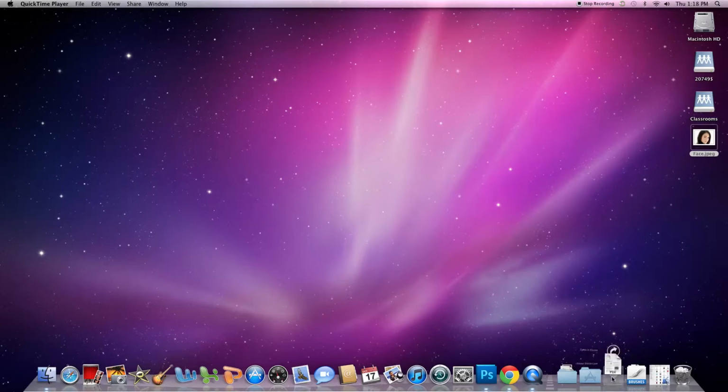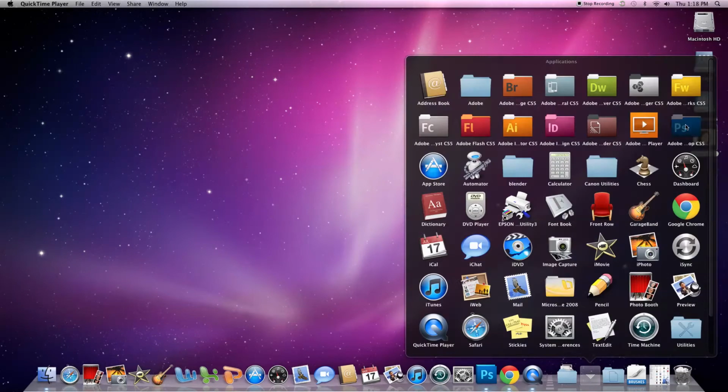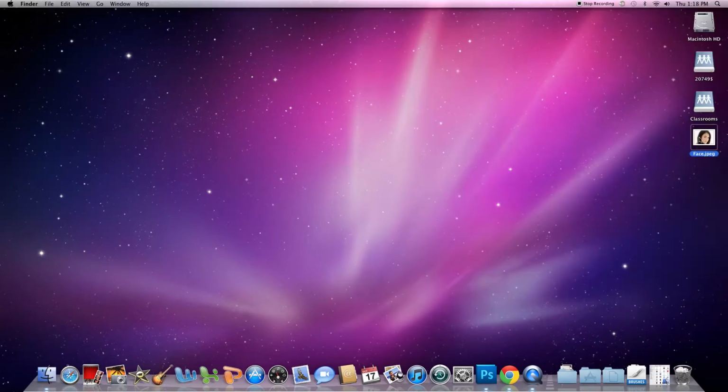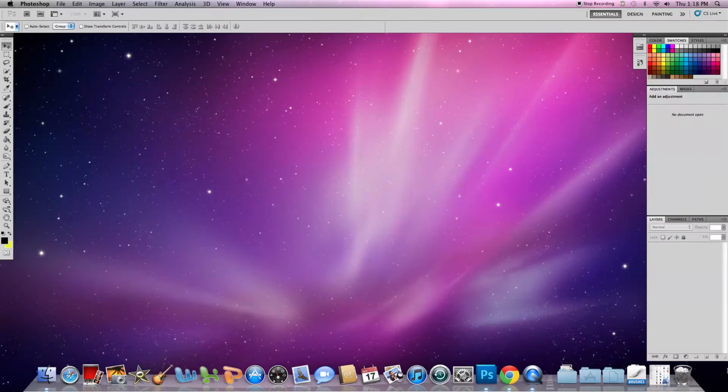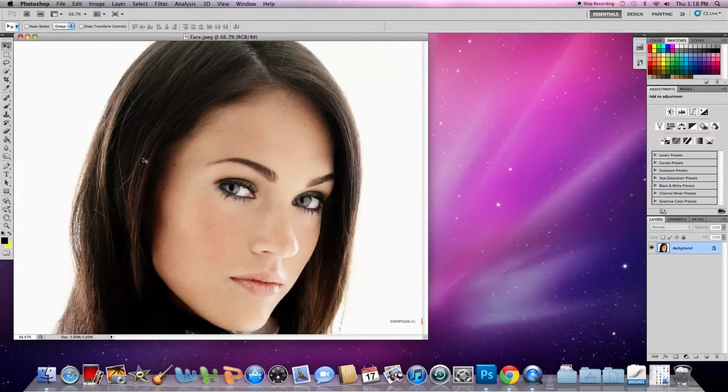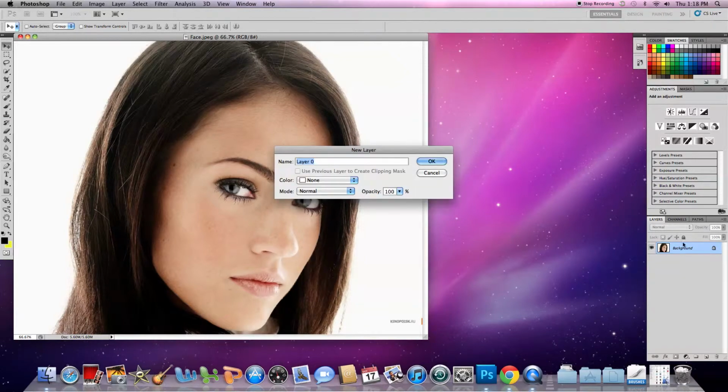So what you're going to want to do is start by opening up Photoshop and then taking the image you have, my image is a face, and dragging it into Photoshop. Once you have the image in Photoshop, you're going to want to unlock the background by clicking the lock button, double clicking it, and pressing OK.